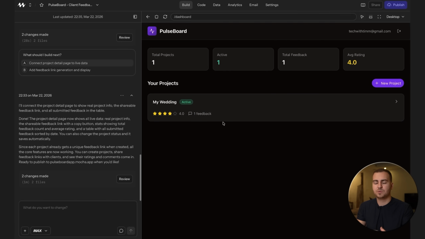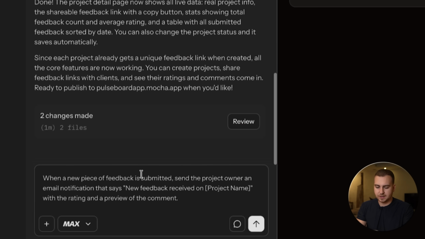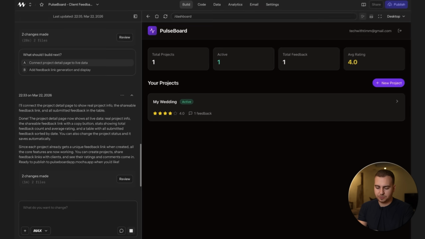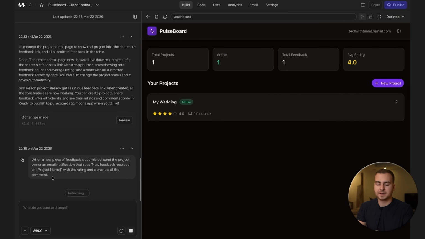And the next thing I want to do is move on to the email functionality. So what I want to do is just tell it, hey, send me an email anytime there's feedback submitted. So let's give it a prompt like that and let's see if it can send the emails. Okay, so I've just copied in a prompt. It says when a new piece of feedback is submitted, send the project owner an email notification that says new feedback received on whatever the project name is with the rating and a preview of the comment. So let's wait for that to finish and then we'll be right back and test it.